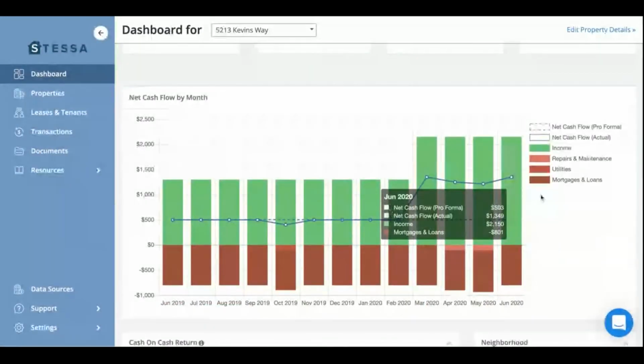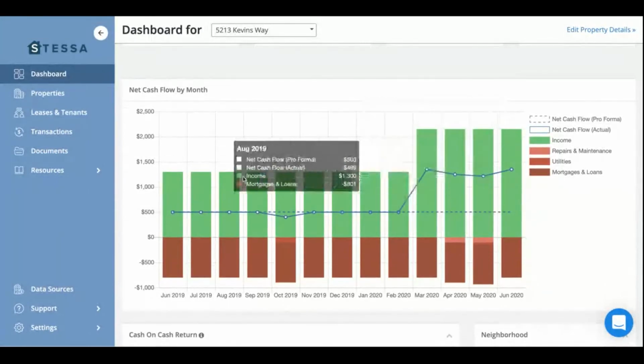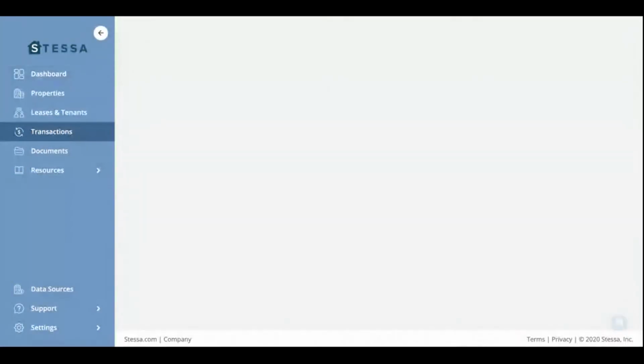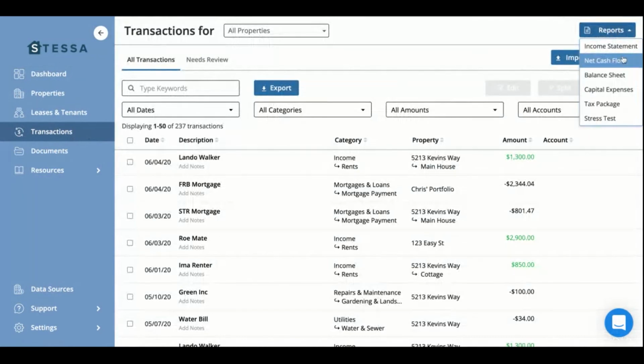If you categorize your transactions, it will come up in different colors and allow you to see where the money is going. Another place to find cash flow is within the transactions page itself. We have a net cash flow report available here. Again, similar to the income statement, this will download as an Excel file. I'll be able to manipulate the numbers and it'll be easy to view your cash flow records.